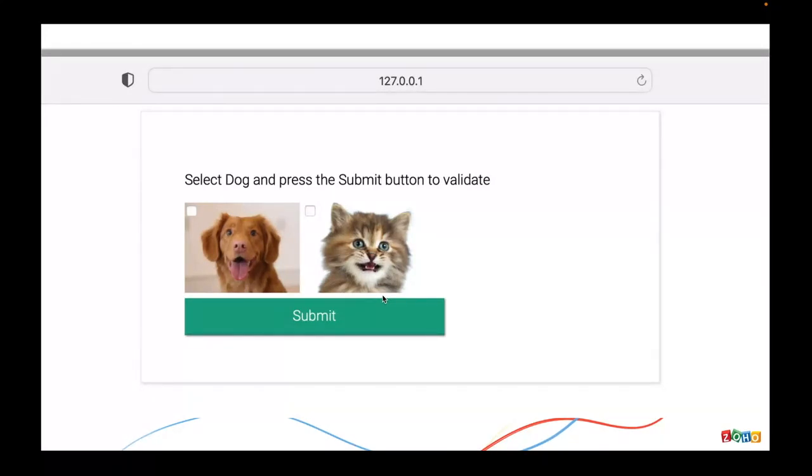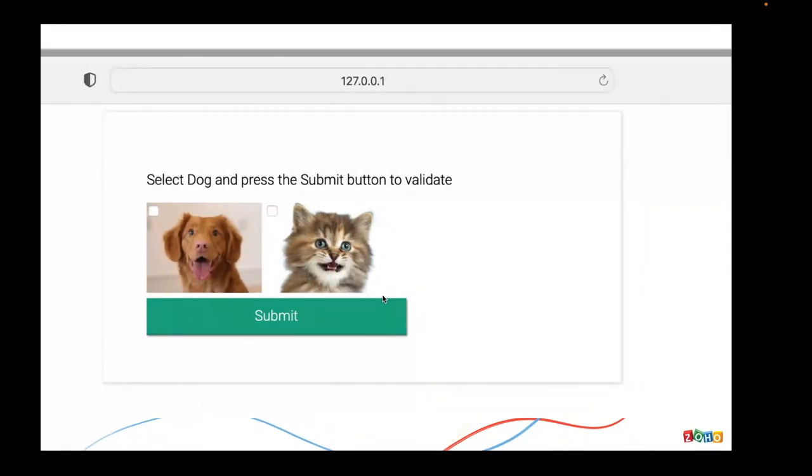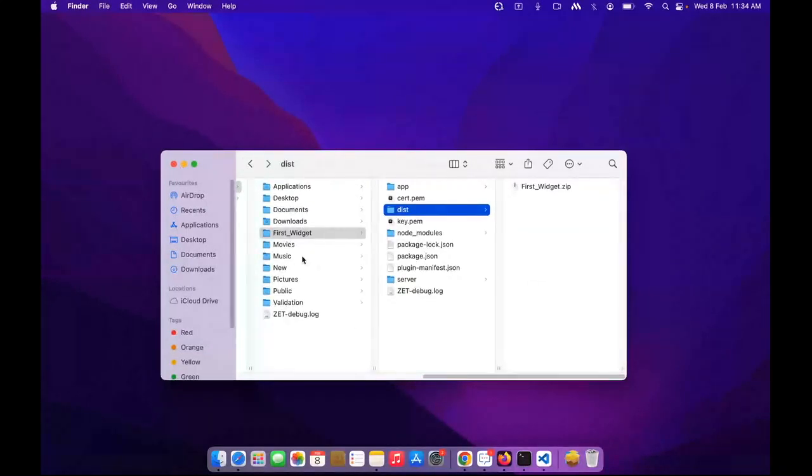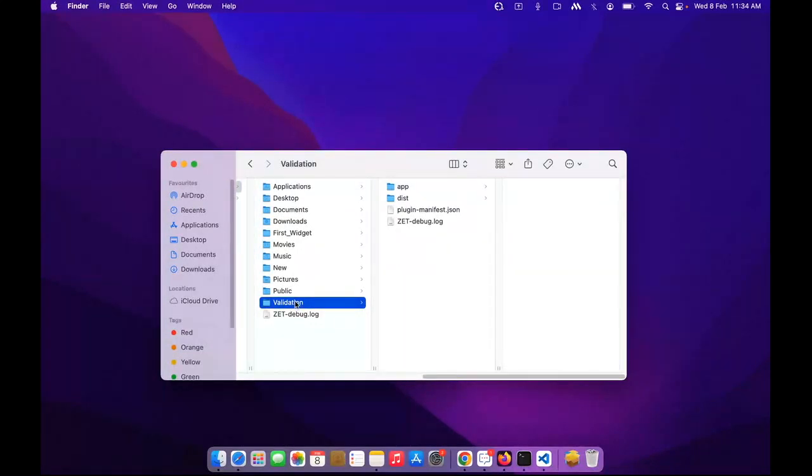I've already packed the widget file and have it ready as a zip file. Let me show that to you. As you can see, I have a file called validation here, and I've already packed it. I have a zip file inside my dist folder. This is what, as I was telling, we'll be using to upload into Creator.